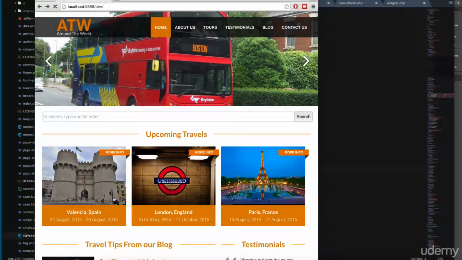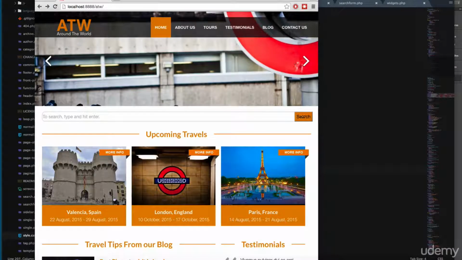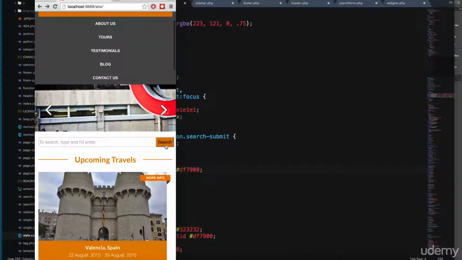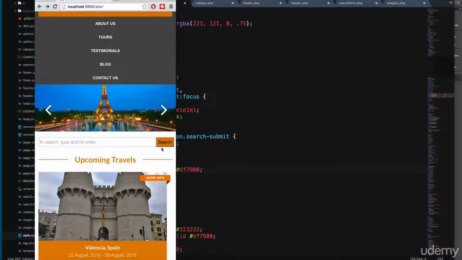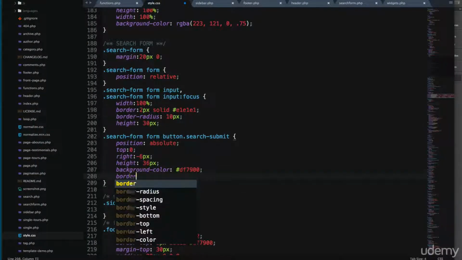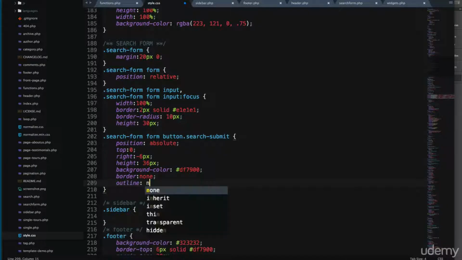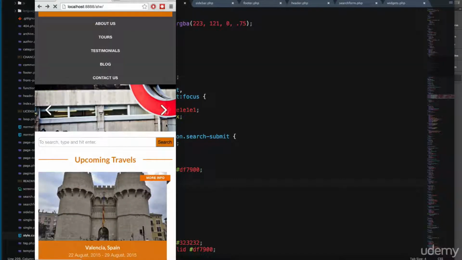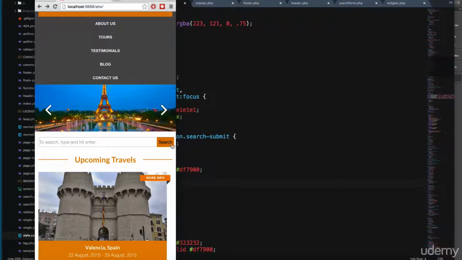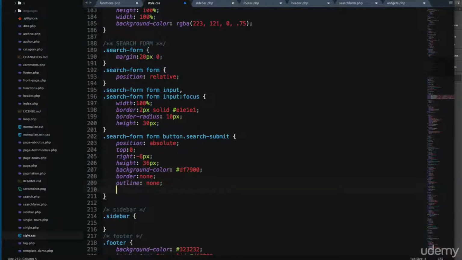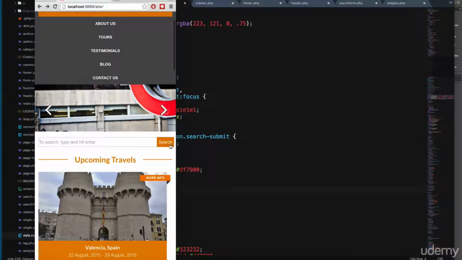So let's close this. You can see that we have there the search button. You can see we have this border, so let's remove that. Border none. And also outline none, in case some of the browser adds an outline. You can see that it's looking better. But the search word is in black, so let's change that to white. Color FFF. You can see it's working.